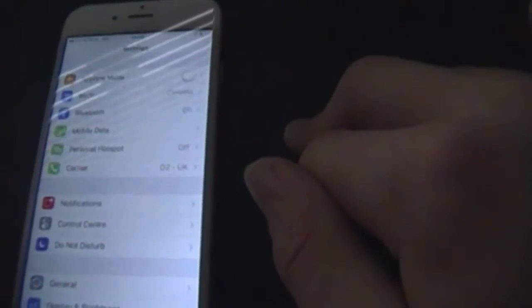Hey guys, it's CWanless here, and in today's video I'm going to show you guys how to jailbreak your iOS device on iOS 9.3.3, iOS 9.3.2, iOS 9.3.1, iOS 9.3, iOS 9.2.1 and iOS 9.2.